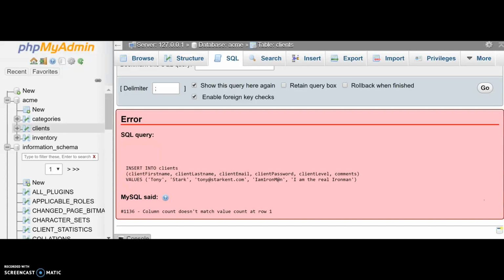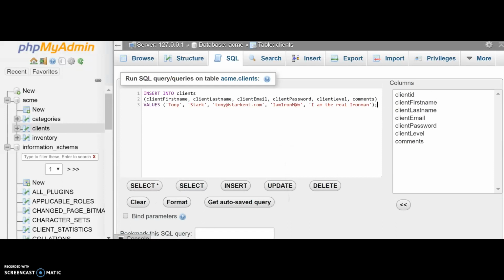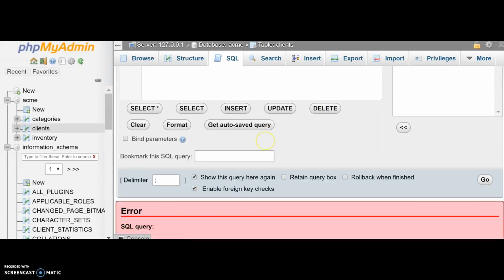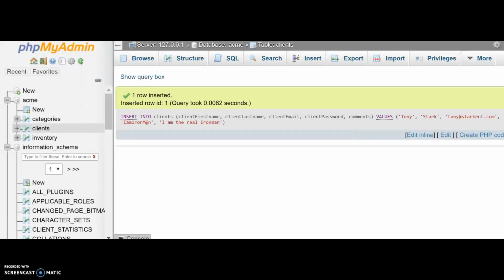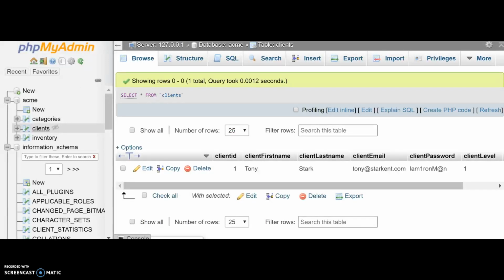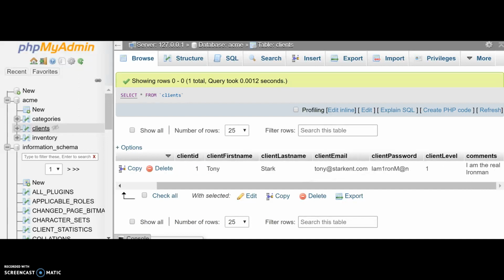Mistake. Client first name, client last name, client email, client password. Oh, here, yeah, not this one. Then go. And as you can see, I have the new entry.